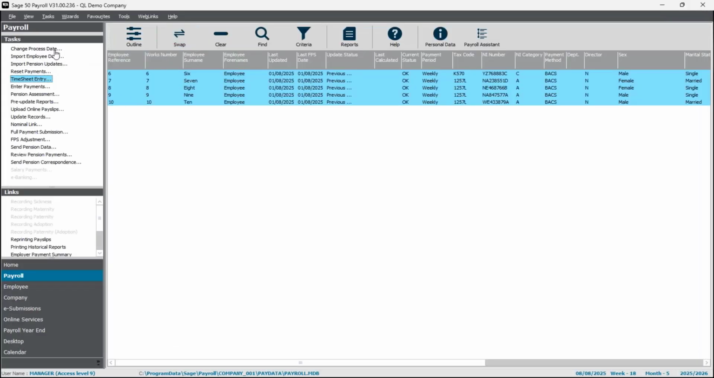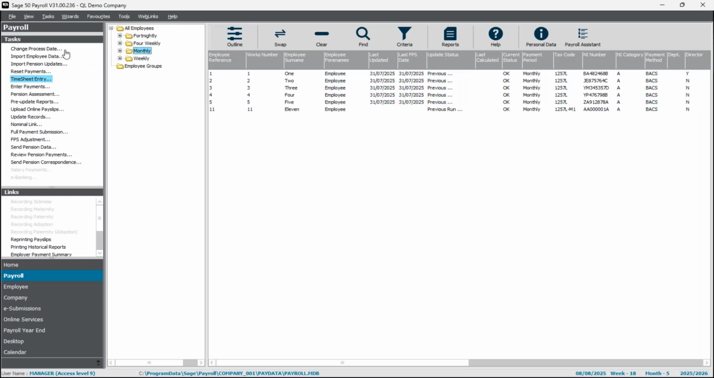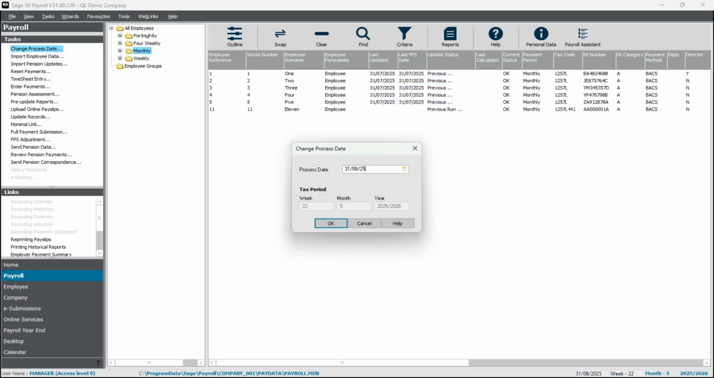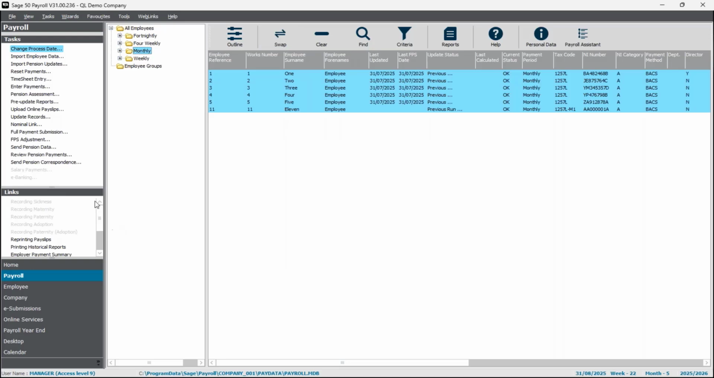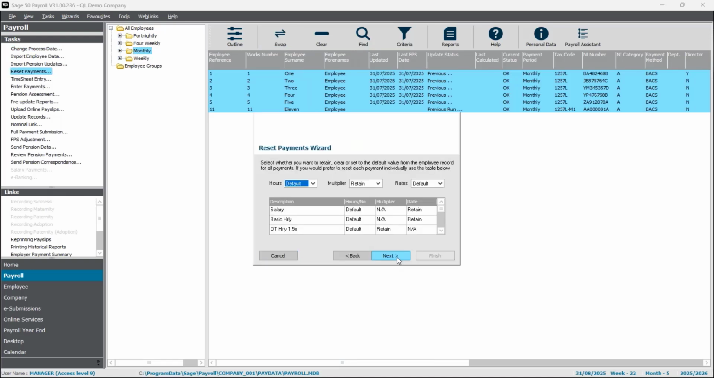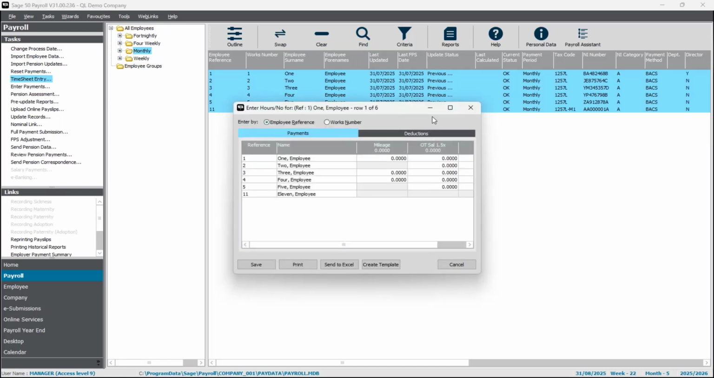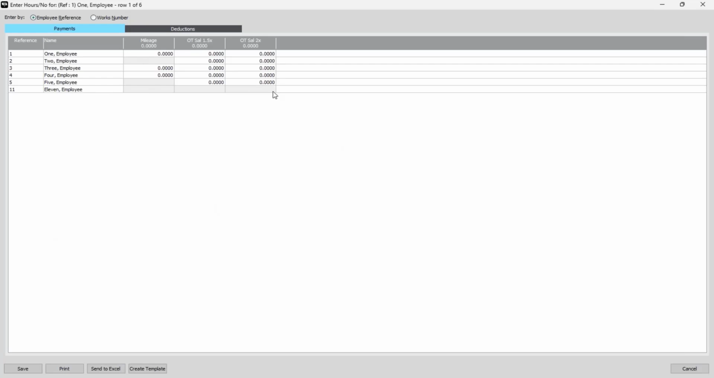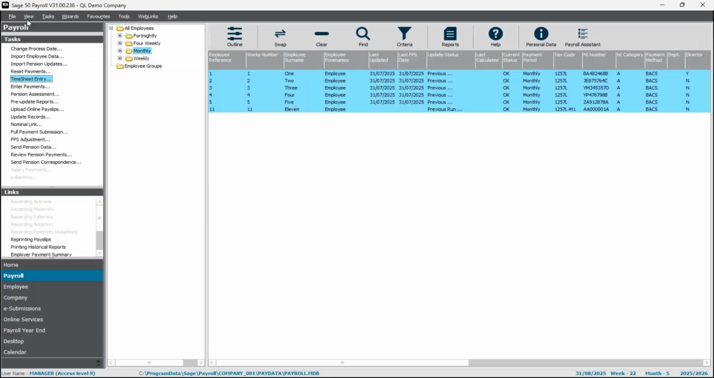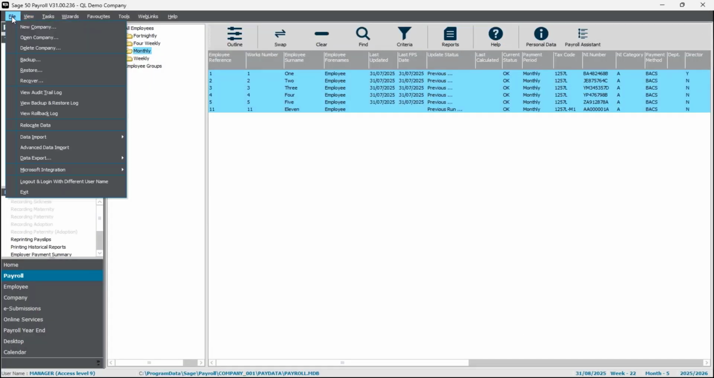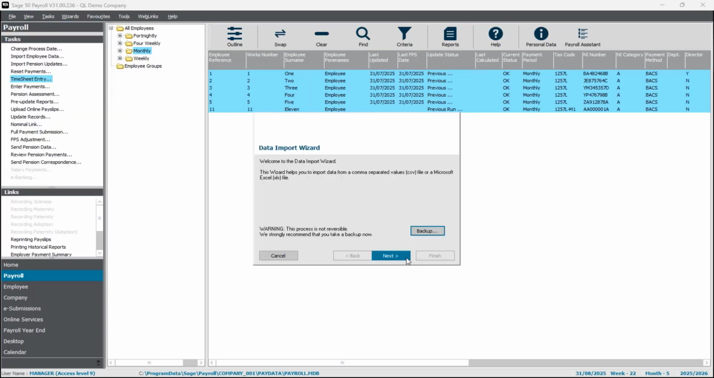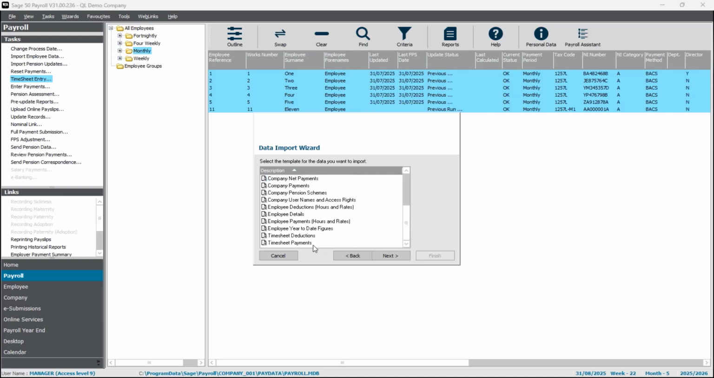It also means when I come to do my monthlies, so I'll just set my monthly pay date. I can use that monthly spreadsheet as well. So I'll just reset what I've got in there at the moment. So nothing in timesheet entry right now. And again, if I go to File and Advanced Data Import, again, importing my timesheet payments.